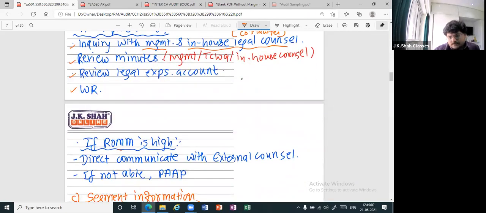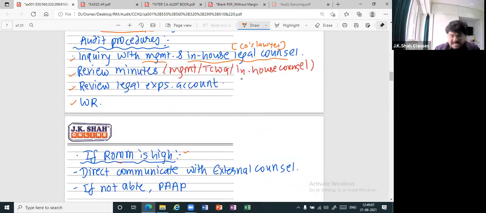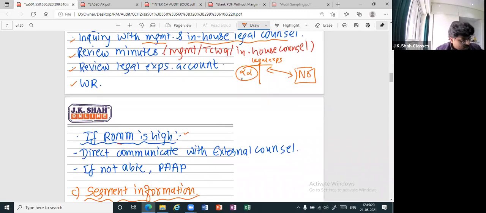All cool? If the risk of material misstatement is high, in which case will it be high? Supposing there is a transaction in the legal expense account, but management is saying no. Can I say they are trying to hide something? If they are trying to hide something, try to communicate directly with external counsel. But if you are not able to, because that will break the confidentiality of the external counsel, then what you have to do depends upon the auditor's professional judgment. In other words, in real life he will obtain a written representation only.